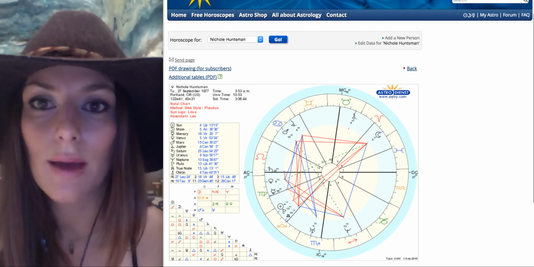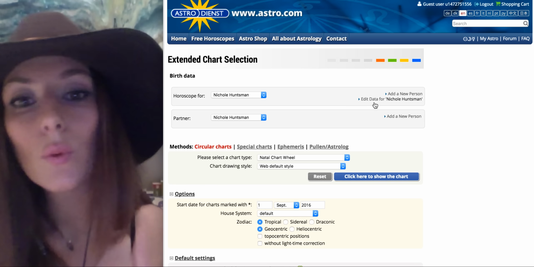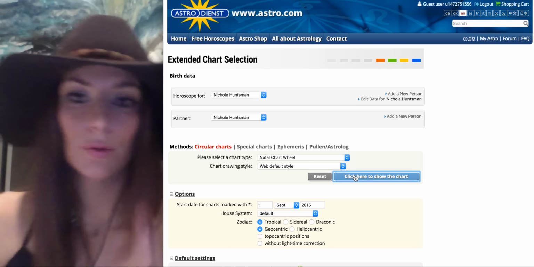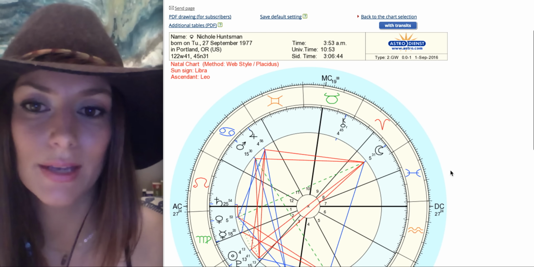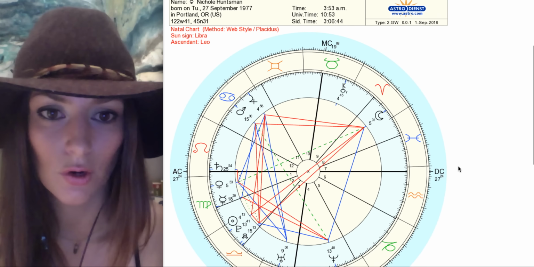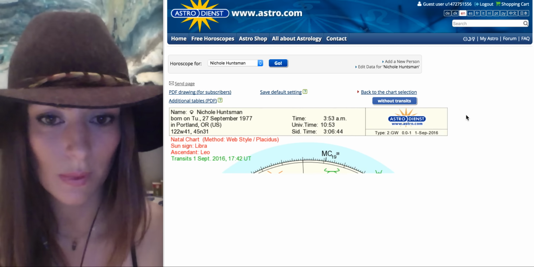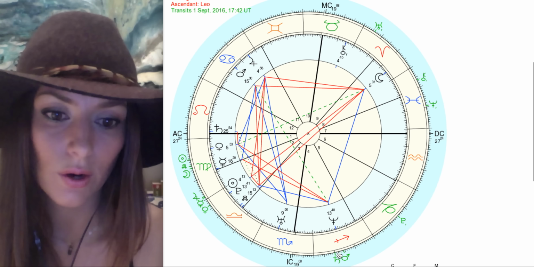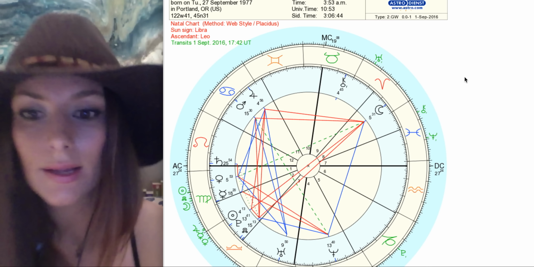Let's do this. Let's go back to extended chart selection. We want to be able to do the transits. So I'm just going to pull up a natal chart wheel through the extended chart selection. I didn't do anything other than I just went to that page and clicked on create chart. So with this option, you're able to lay down the transits. So these green planets on the outside, these are where all of the current planets are in the sky, and planetary points and asteroids and whatnot.